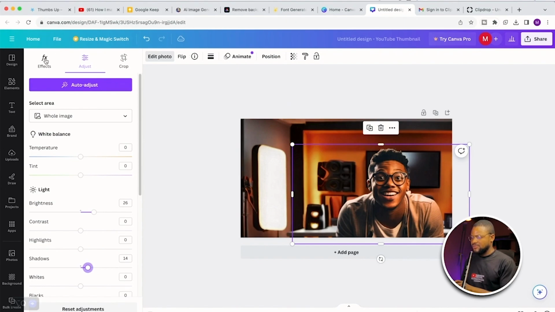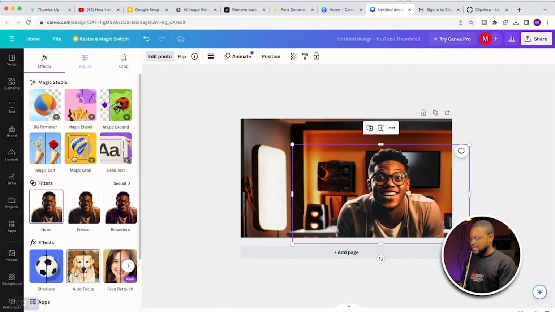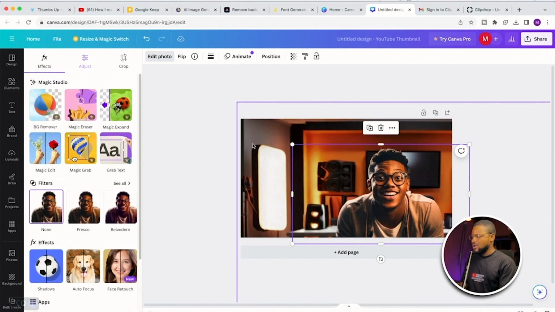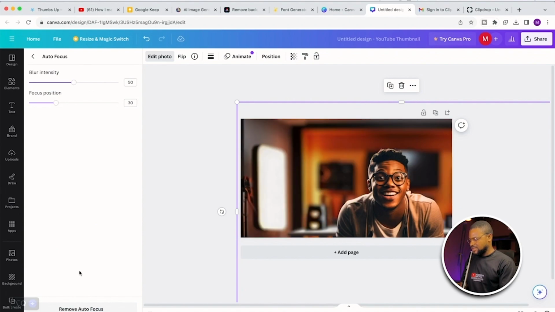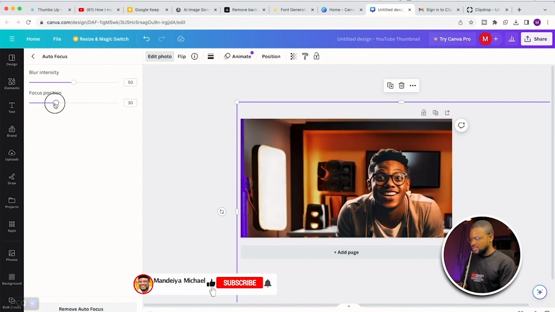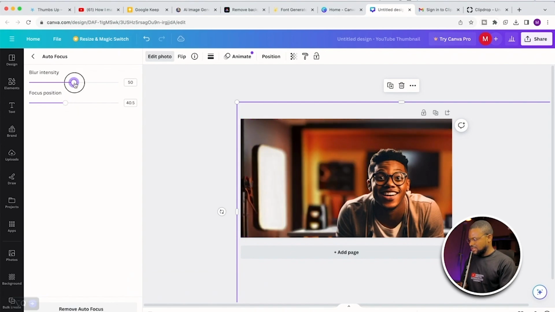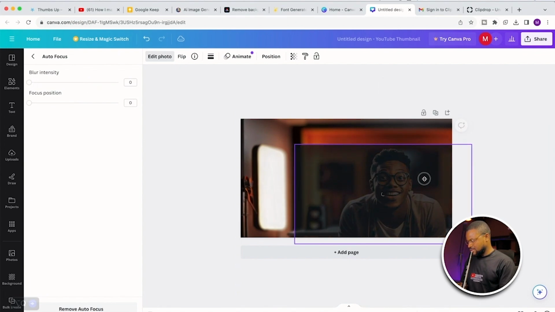So I'll come back to the effect. I'll click on this effect tab, and then select the background. Yes, select the background, and then click on this autofocus feature. I'll click on it, and automatically you realize that the background has been blurred out. I think I would want to change the direction a little bit, and then intensify the blur a bit, just a bit. Okay, so I think this is okay for me.